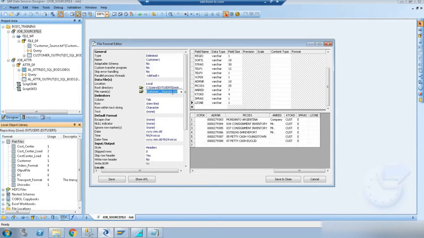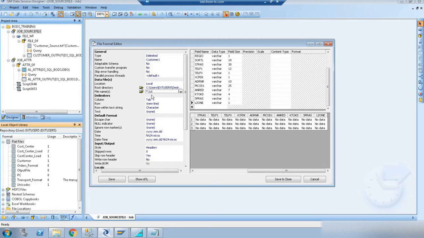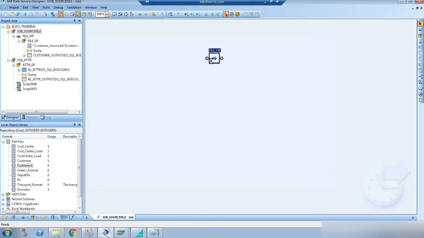Let me remove the name customer underscore source 1.txt and let me give star. Star means it will read all the files which have the same structure present on that shared path. As you can see, no data. Let's hit save and close and call this. Let this data flow be present here.